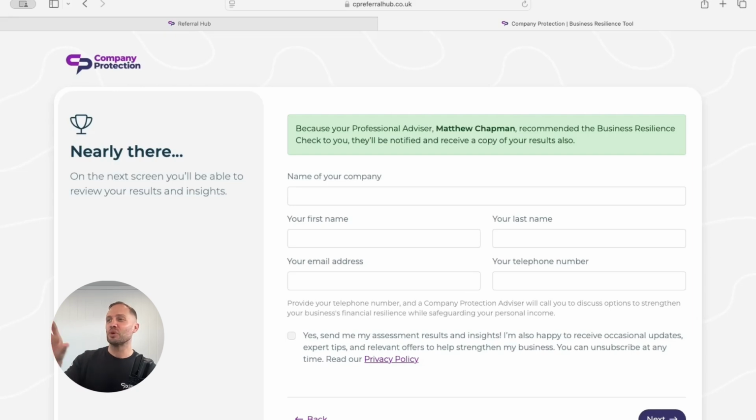Let me show you what happens once you fill in the details and the results and insights that are then available to your customer as part of the check. I'll fill in the details now and show you. So I've now completed some test company information to show you what it looks like when you complete the form and what the client will then see afterwards.